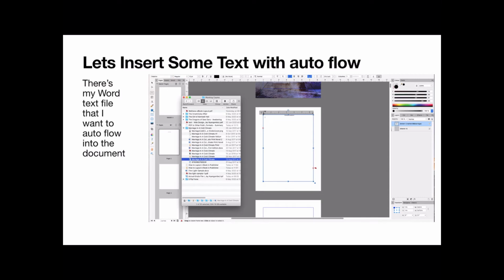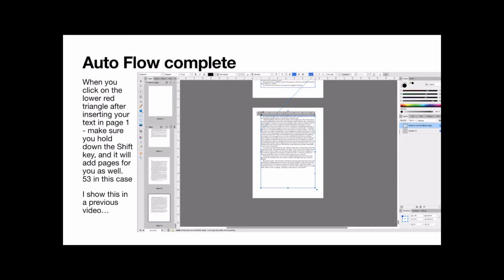Now, I've said this before in previous videos. When you click on the lower red triangle after inserting your text in page one, make sure you hold down the shift key and then click on the red triangle. If you inadvertently click it first, just undo and try it again. Hold the shift key down and click on the red triangle. It will add pages for you as well, and there's 53 pages in this case, and you can see the line between the text files. It's automatically inserted text frames, automatically inserted the text, and flowed it across the pages. You don't have to cut and paste and worry about it all. You flow it into the document from your Word document.